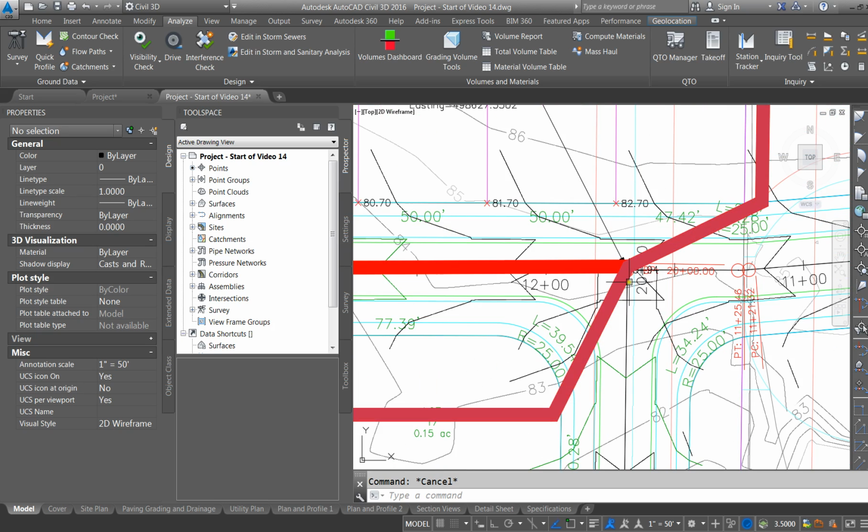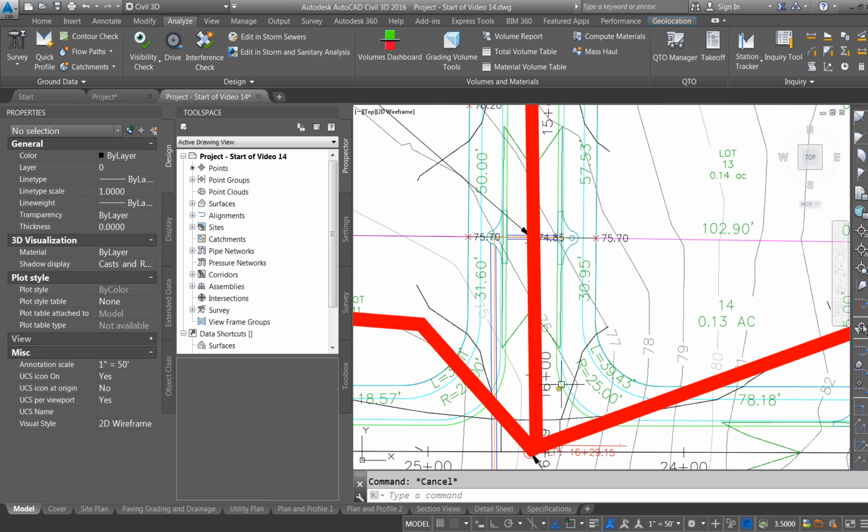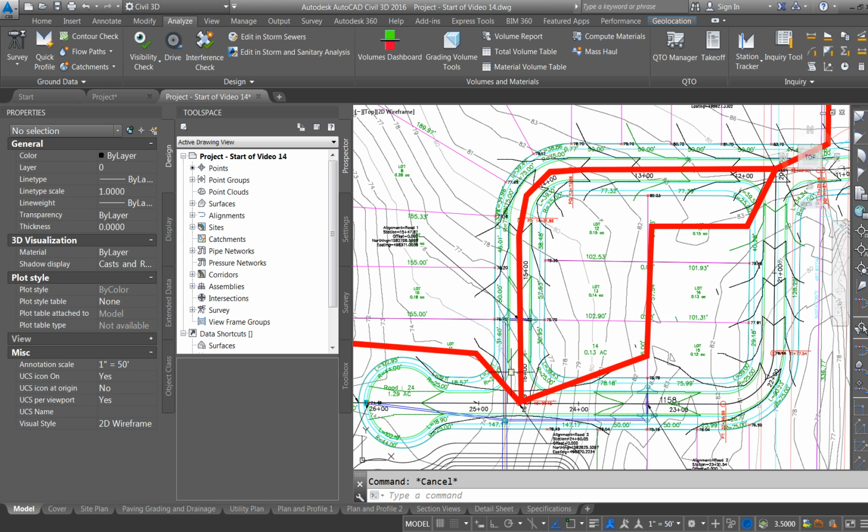Now, the reason that I've got these at angles is because, specifically this one, this is a high point, and when water hits here, it's going to shoot off in opposite directions.